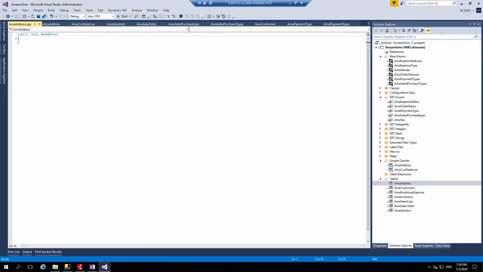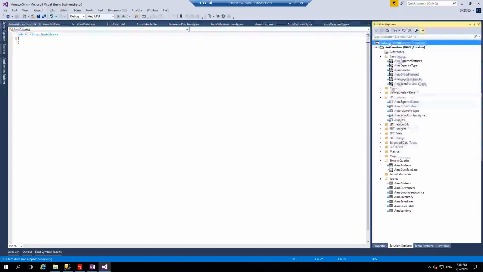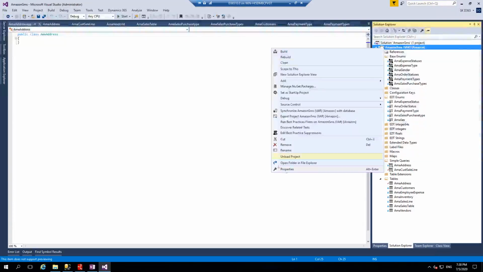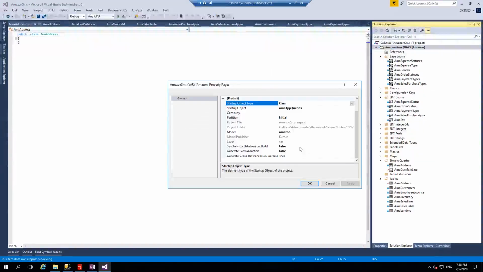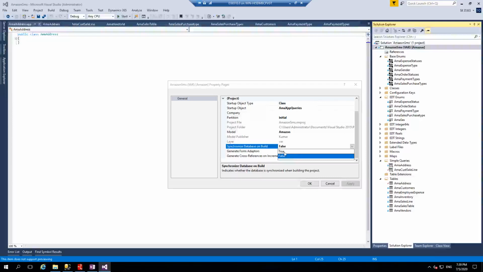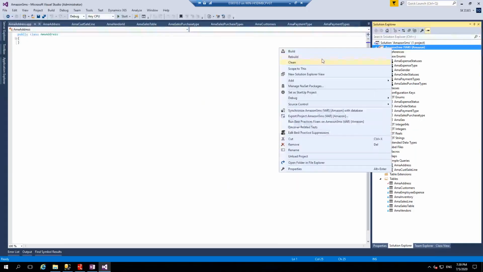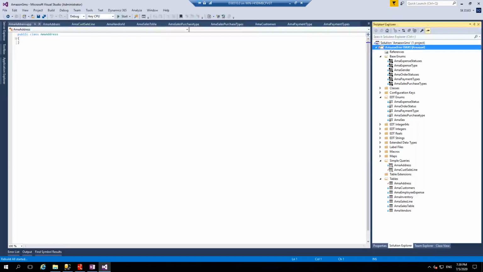Because a few times people might ask me, I have removed that extends common, so is this table going to work or not? Currently it is not throwing any error. Let me do a rebuild and check. Now I need to set sync to true again. So let me set sync to true, apply, and then do a rebuild. Let it rebuild. We will see whether it throws any error or not.